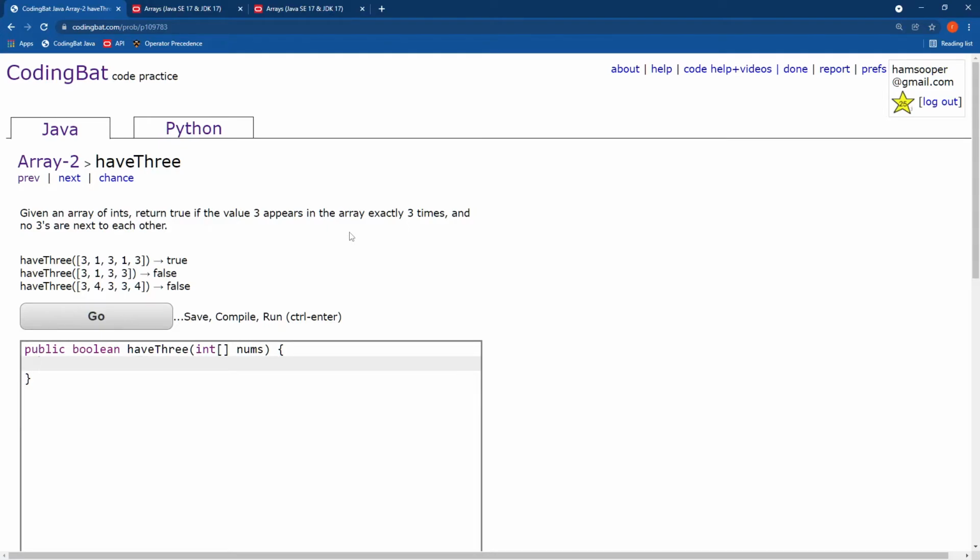Return true if the value 3 appears in the array exactly 3 times and no 3's are next to each other. Alright, a couple conditions here. Pause and try this one. Okay, so I'm going to split it up because these conditions aren't exactly related to each other.